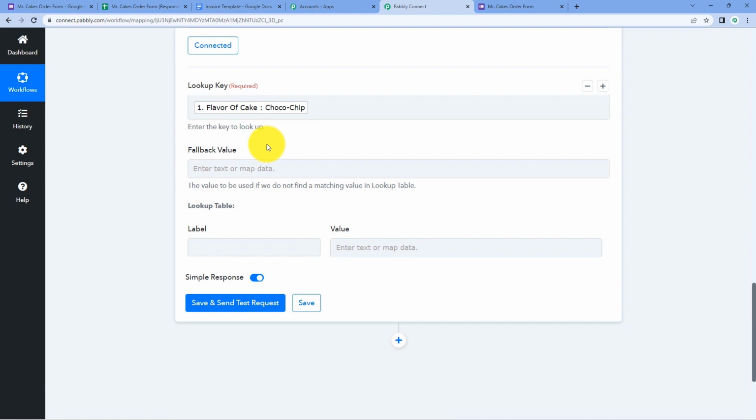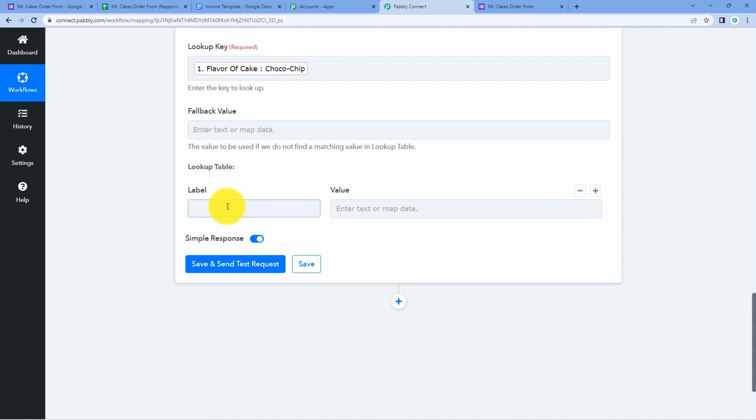This is not a mandatory thing, you can ignore it for now. The next thing it asks us is the lookup table. So here, one by one, in the label section, we have to mention the exact name of the product, the exact name of the flavor of the cake. And in value, in front of that, we have to mention the price of the product. Let me show this to you with an example.